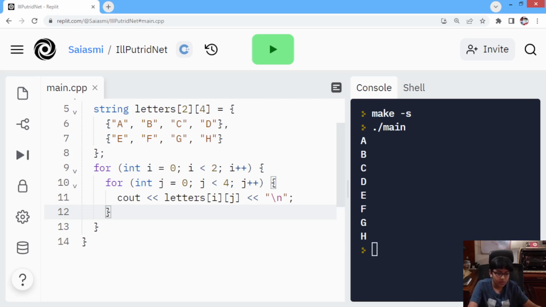And now, why multi-dimensional arrays? It makes so many things complicated, right? Why should you use a multi-dimensional array? Multi-dimensional arrays are great at representing grids, right?